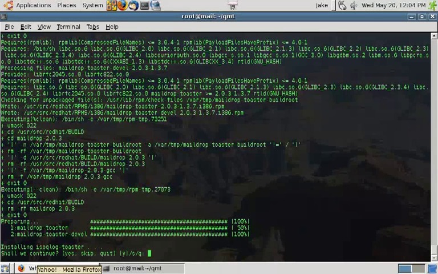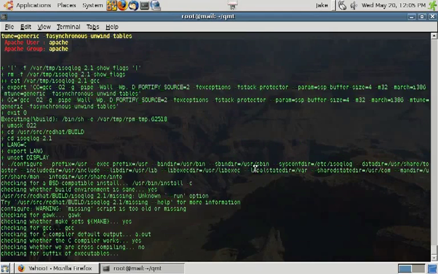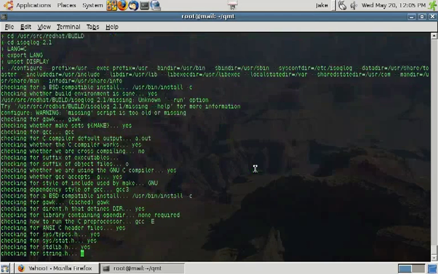And welcome back. Now that Qmailtoaster is done compiling and it's installed, we're going to go ahead and rebuild ISO Qlogtoaster for our system. ISO Qlogtoaster gives us some more web stats for general statistics on our email server.